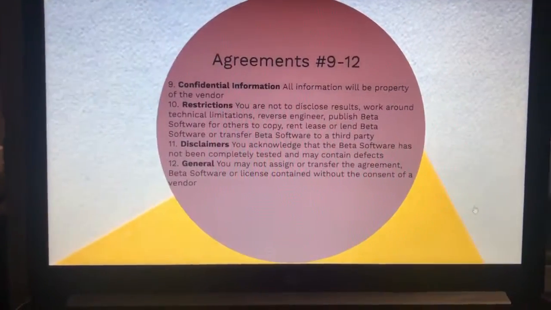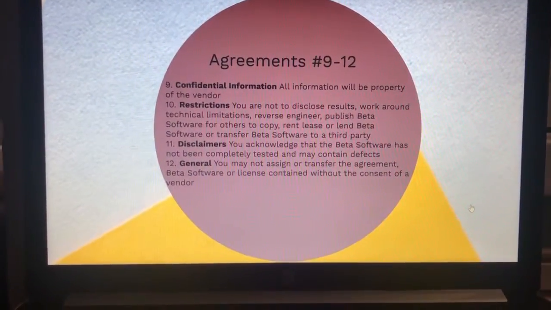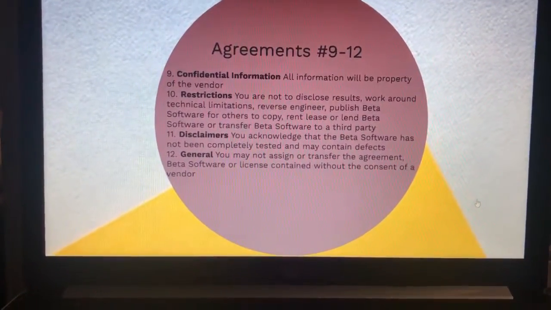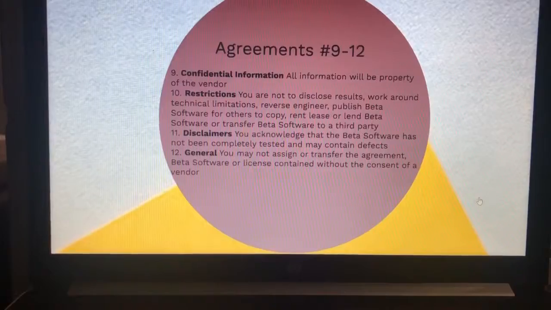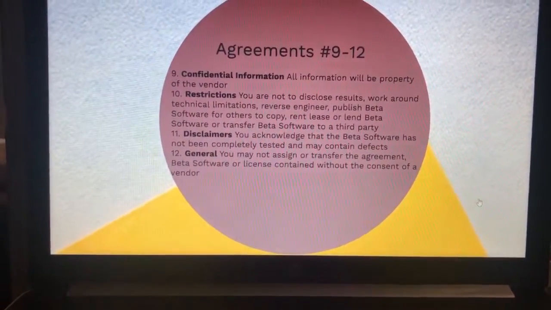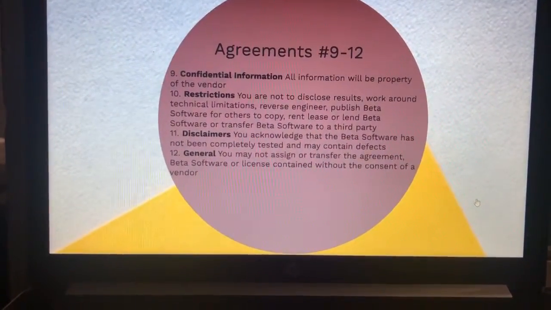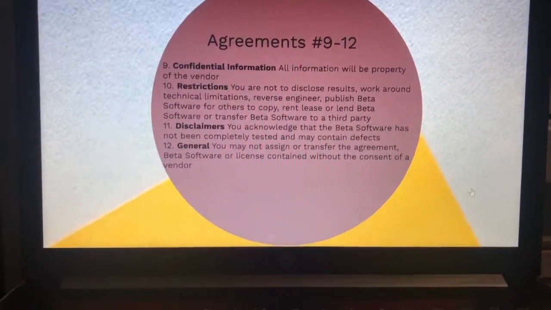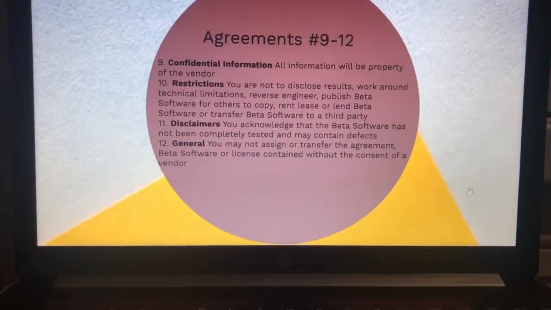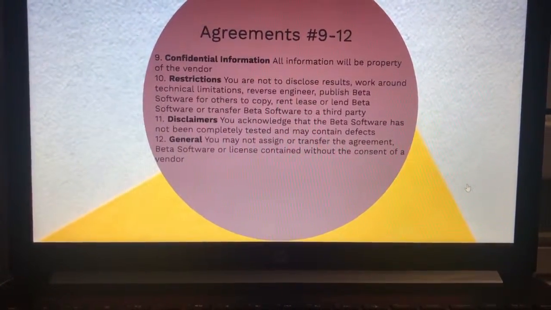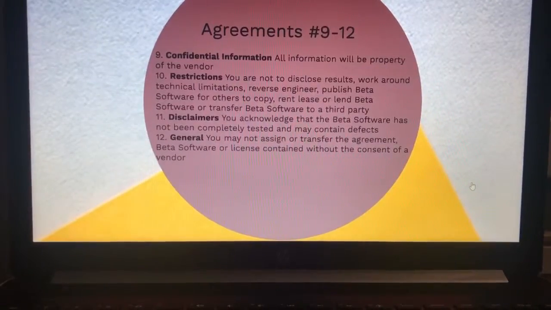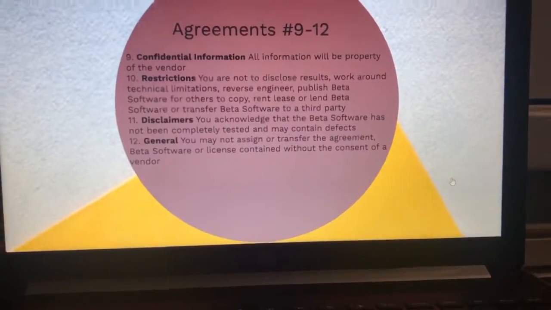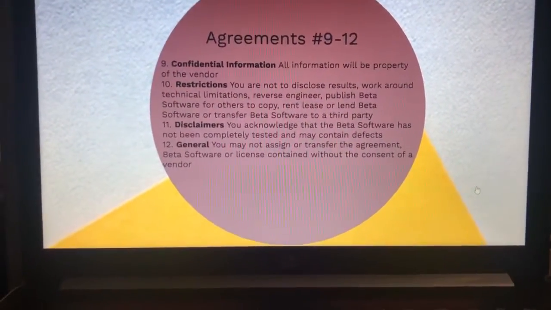And here we have 9 through 12. Number 9, confidential information. All information will be property of the vendor. Number 10, restrictions. You are not to disclose results, work around technical limitations, reverse engineer, publish beta software for others to copy, rent, lease, or lend beta software, or transfer beta software to a third party. Number 11, disclaimers. You acknowledge that the beta software has not been completely tested and may contain defects. Number 12, general. You may not assign or transfer the agreement, beta software, or license contained without the consent of the vendor.